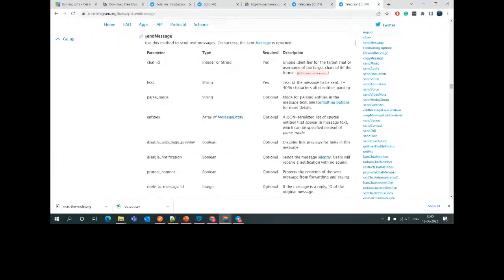So this send message method needs to have a required parameter called chat ID, because the bot must know to which chat I need to send the message. So we should have the parameter called chat ID, and we should also have a parameter called text, meaning what text we need to give.